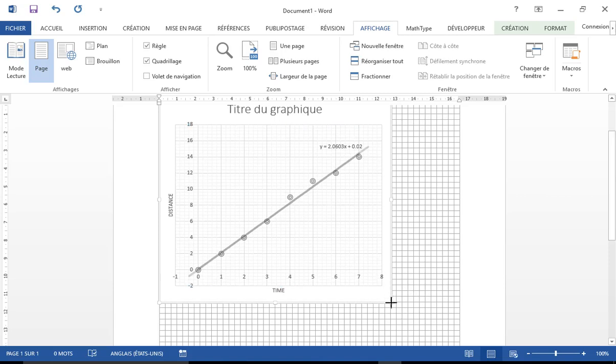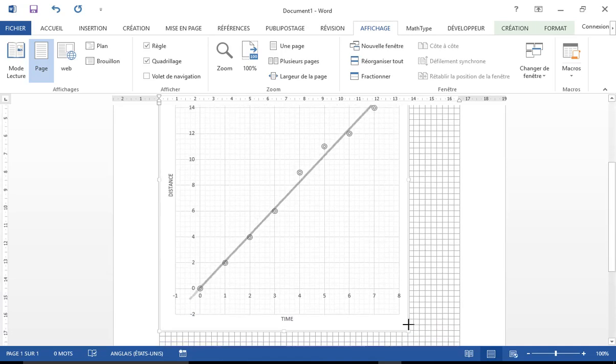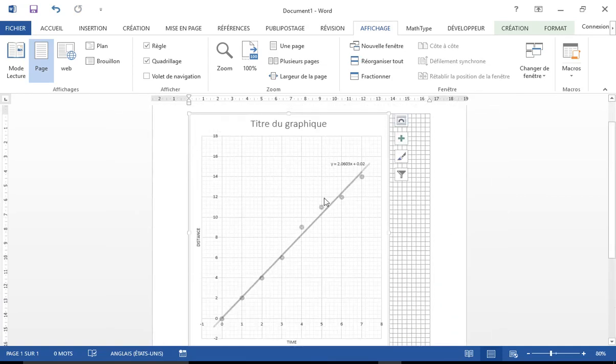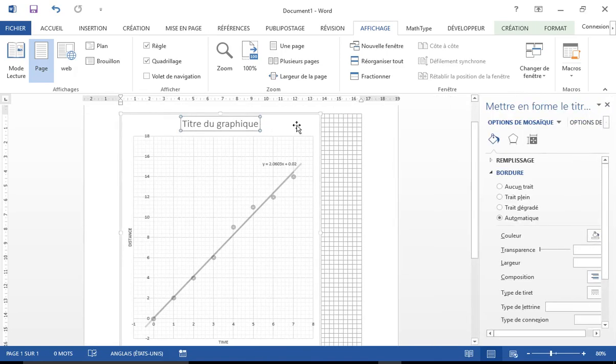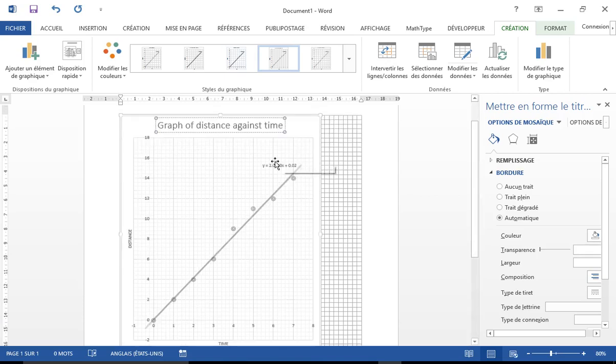In this case, you are now able to control the size of the graph against the grid lines on your sheet. Okay, so at this junction I see that my grid lines and my graph paper are matching. So what I could do is change the title, so that my title becomes Graph of Distance against Time. Let's put this capitalized. So Graph of Distance against Time, that is the title of my graph.